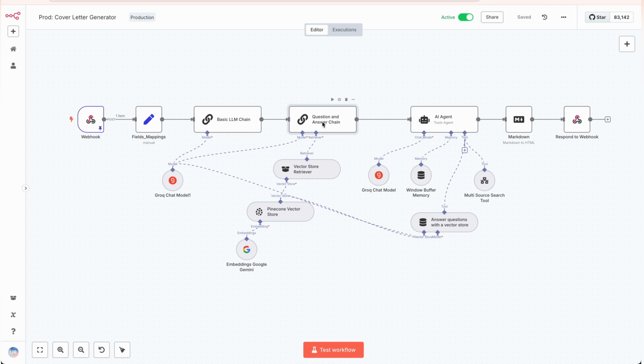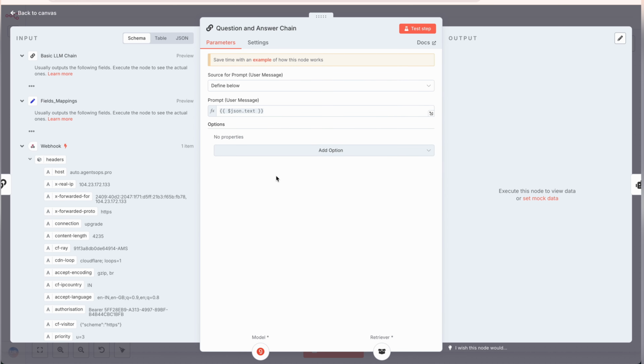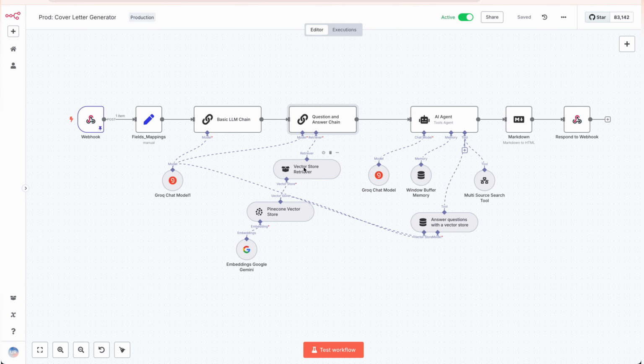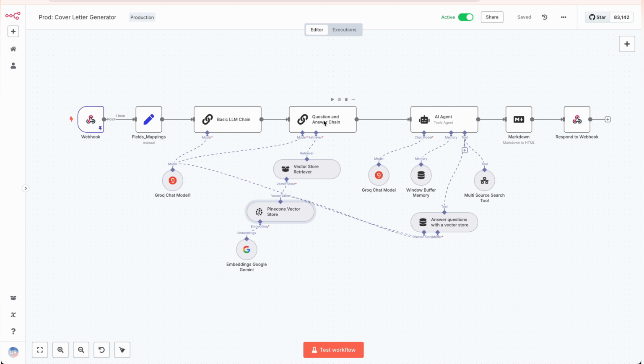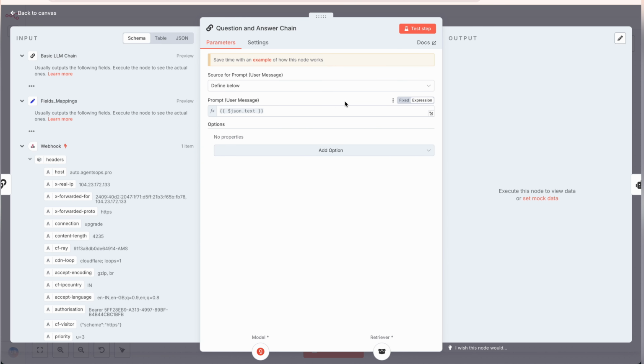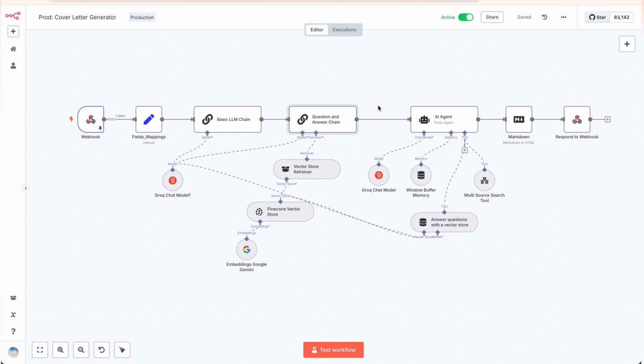This node reaches out to our vector store retriever tool, which is connected to Pinecone. That means we're not just blindly generating a cover letter, we're building it based on your actual skills and project data stored in the vector database. Pretty powerful stuff, right? All right, now comes the exciting part, our AI agent node.